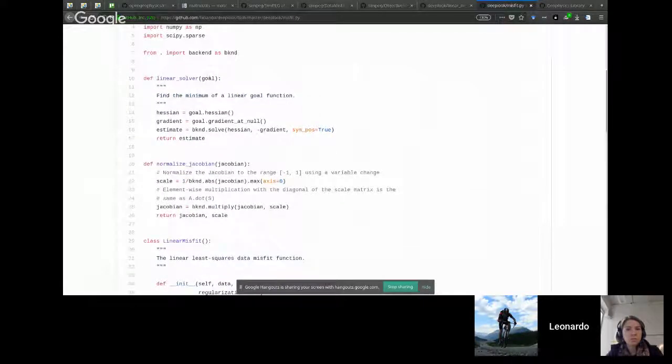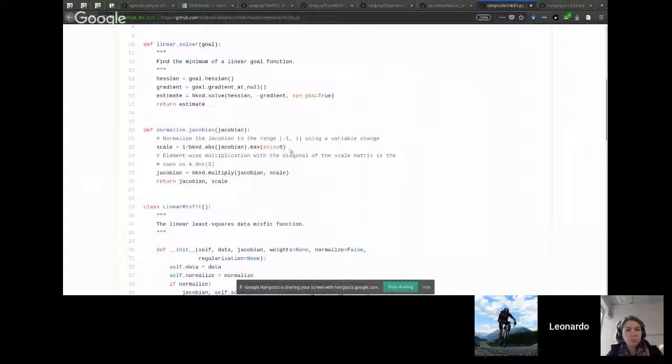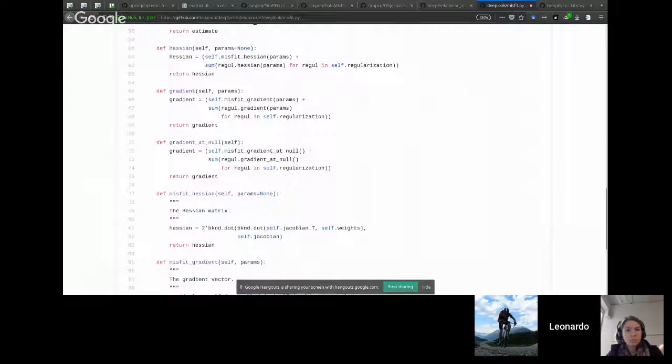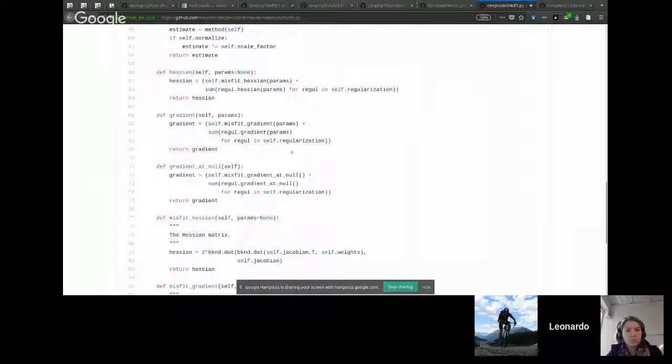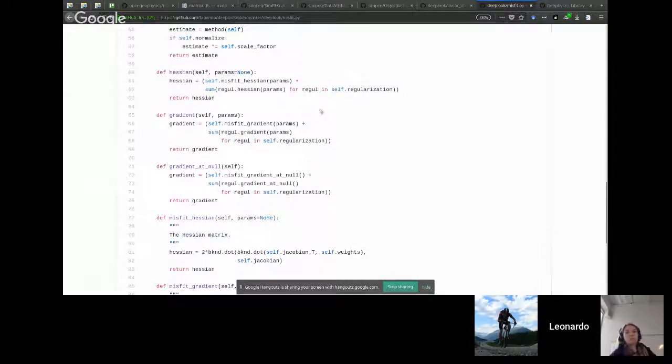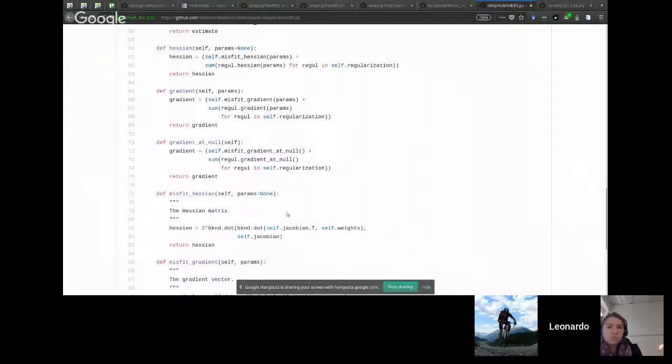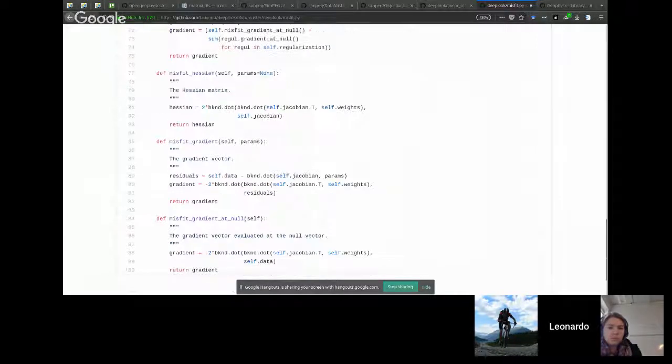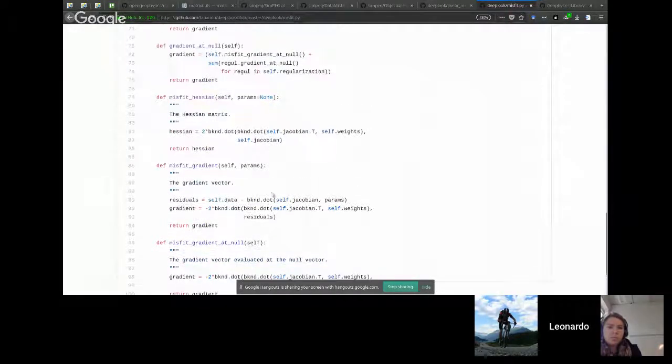So it's something that takes the goal function. The misfit defines a Hessian and a gradient, and I think a value as well. So it knows how to calculate the misfit gradient, which would be the Jacobian transpose times weights times the residuals. So it knows how to calculate all of that.